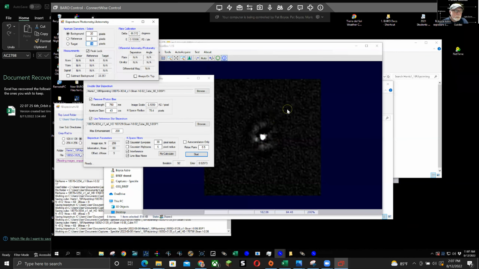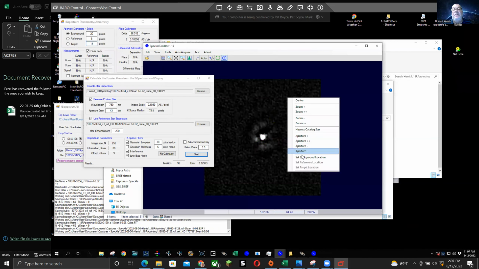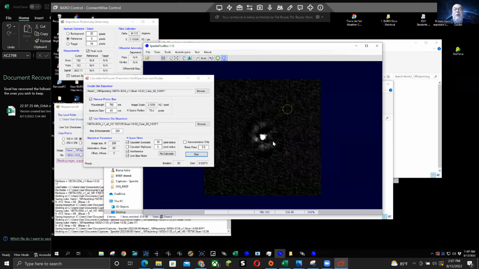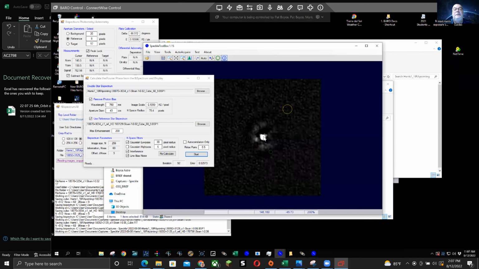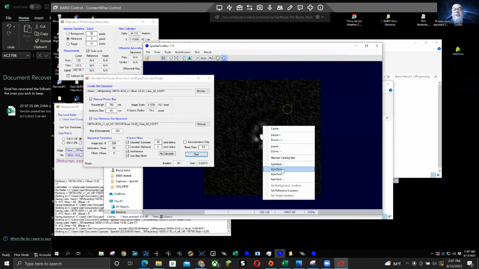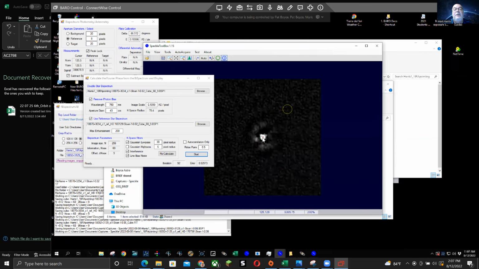All right, so there we go. Let me do the background one there. Then I'm going to do the reference star, and I want to make the aperture larger. It sometimes doesn't let you make it larger for some reason. You have to set it in the measurement tool.